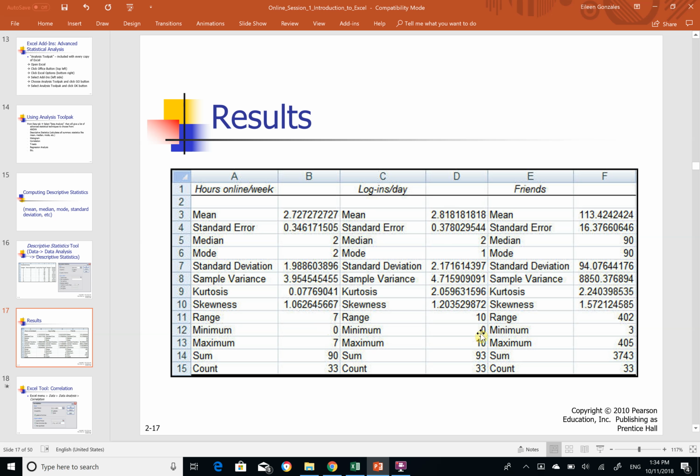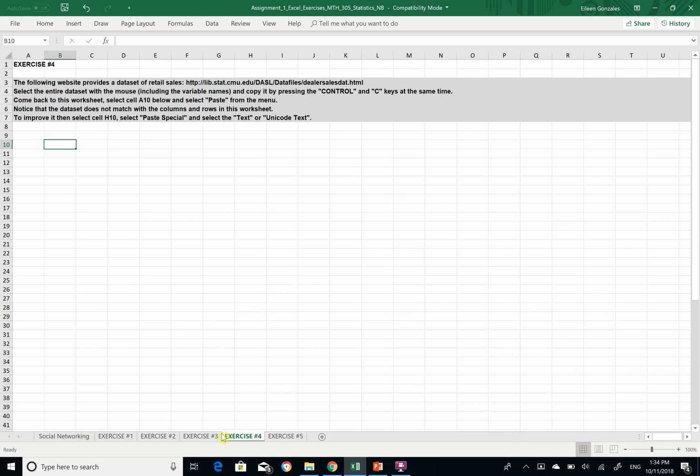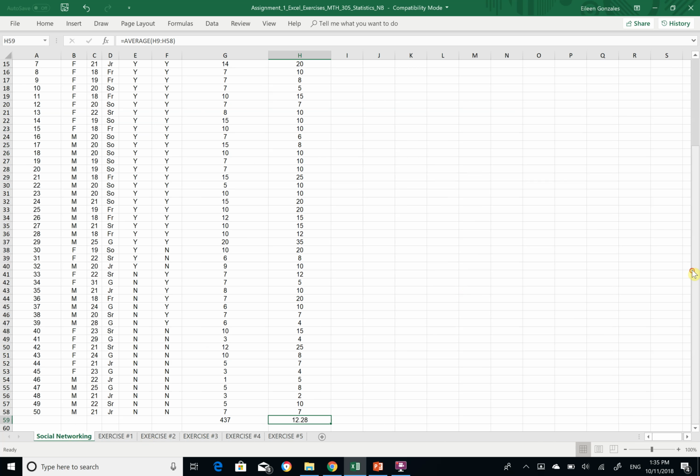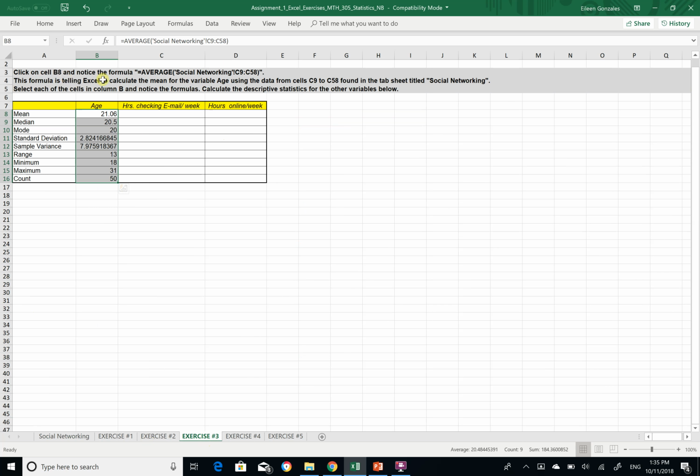All right. And so you can see how to read these results. You're going to do this for exercise number 3. You can see here, one is done for you. Okay, so what you can actually do to see if you're doing it the right way is that you can click on this data. The first page is just the data. And so notice for exercise 3, it says click on B8 and notice the formula, average, social networking.